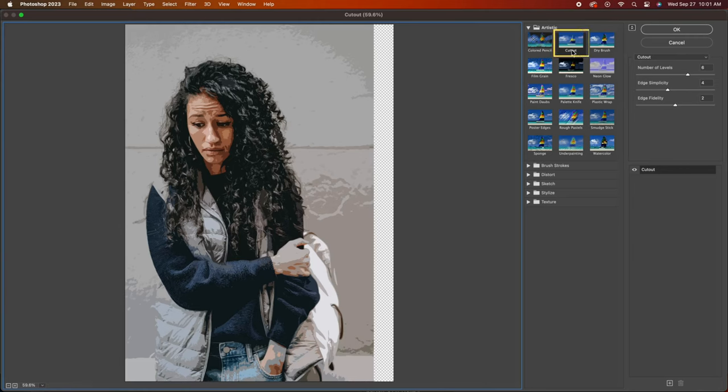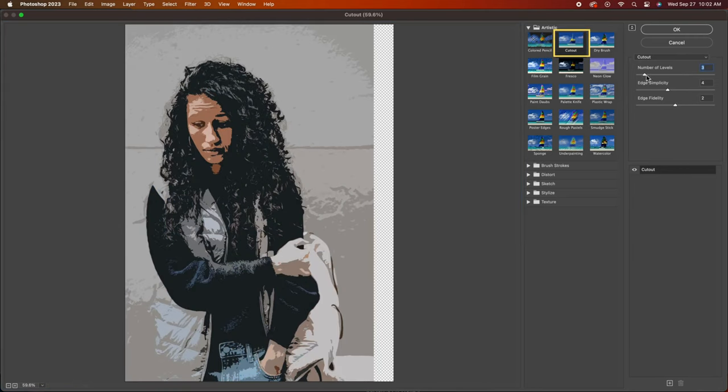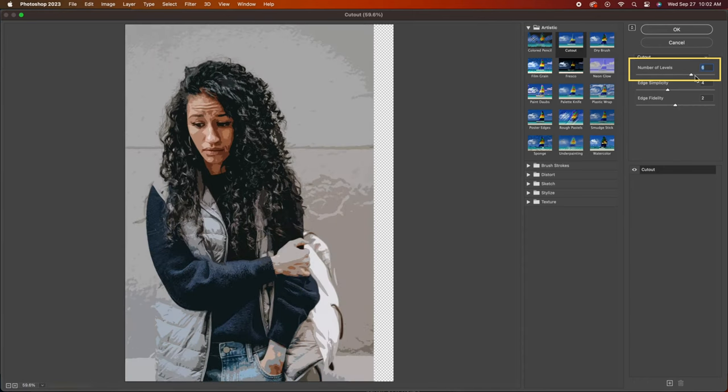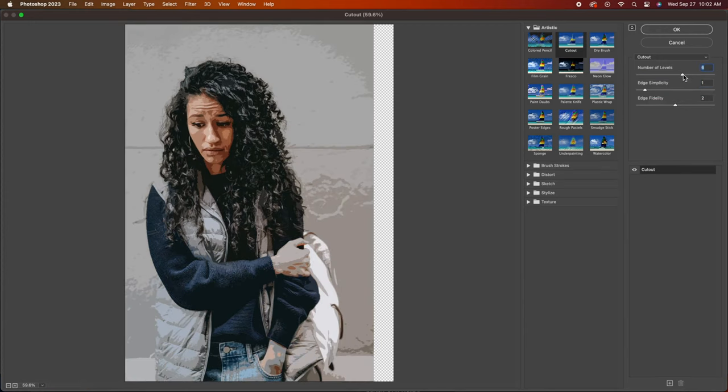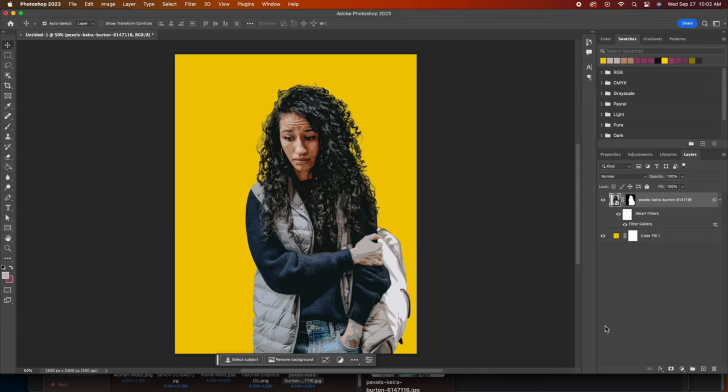This cutout option is my favorite filter for cartoonifying people. You can adjust the number of levels for more or less detail, and the edge simplicity slider changes the sharpness of the edges. The edge fidelity is usually a subtle change, so I often skip it. Then click OK. Take a look at the layers panel.